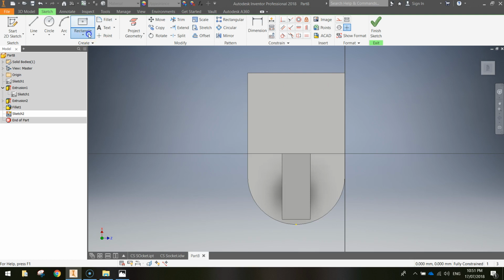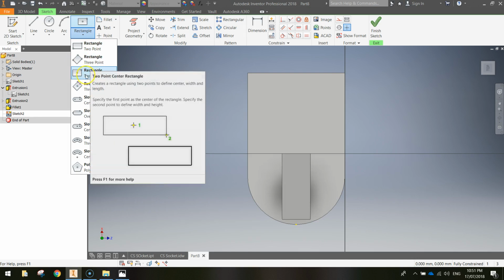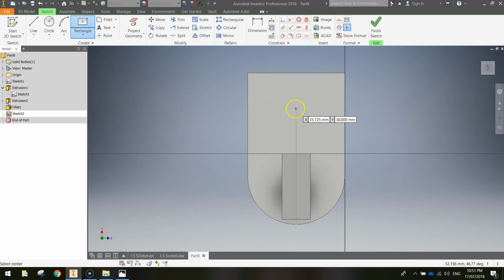Instead of drawing a usual rectangle, a 2-point rectangle, I'm going to choose the third option down. I want to choose a 2-point center rectangle, which means I'm going to be able to draw a rectangle out from a center point, like so. With that tool selected, we need to find this center point in this rectangle.